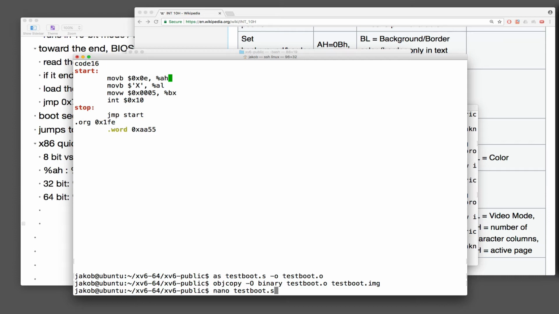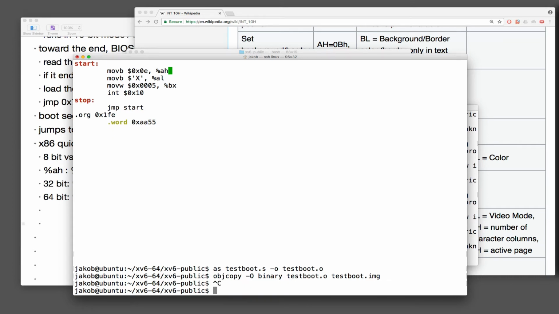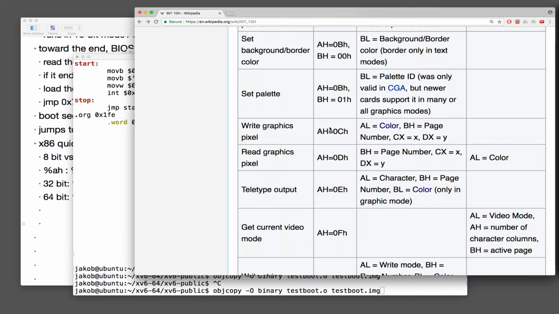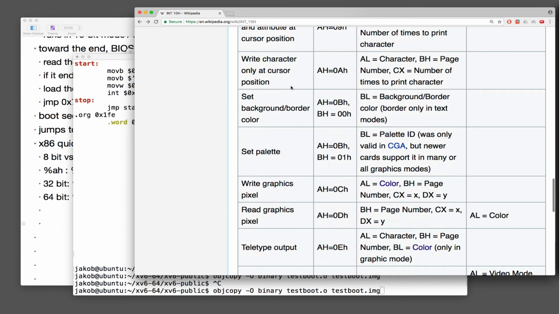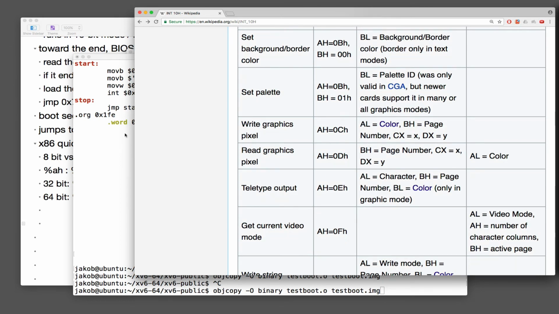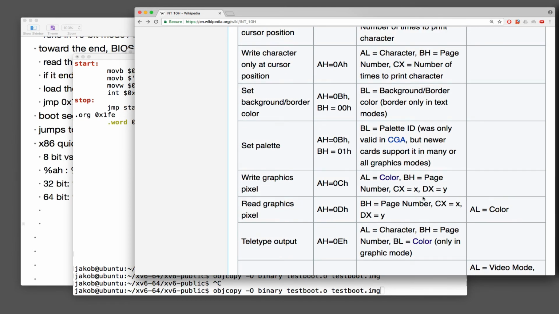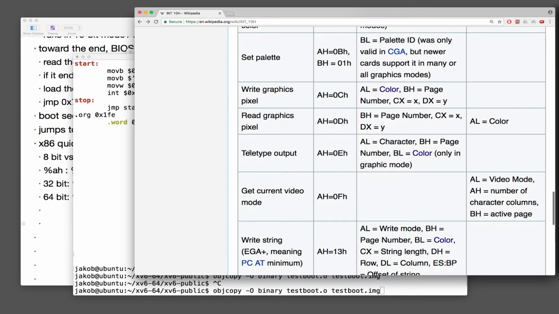I don't know. Do you know why it's not magenta? Why is it not magenta? That is a very good question. Probably got them in the wrong order, didn't I? No. Color in BL. Where is it? Teletype output. Color in BL. Only in graphic mode. We're probably not in graphic mode, in fact.